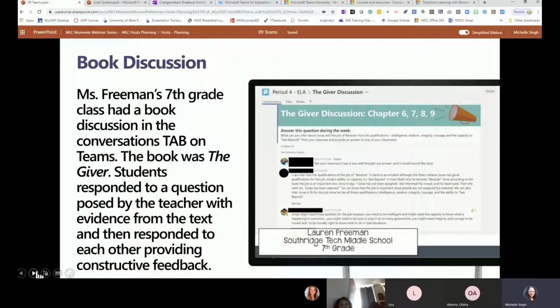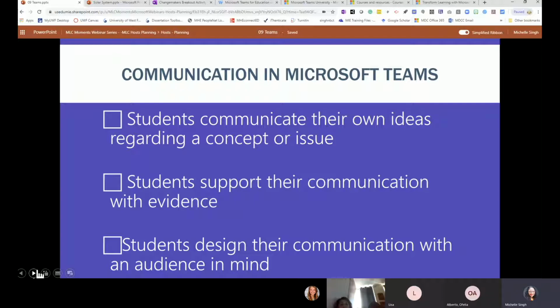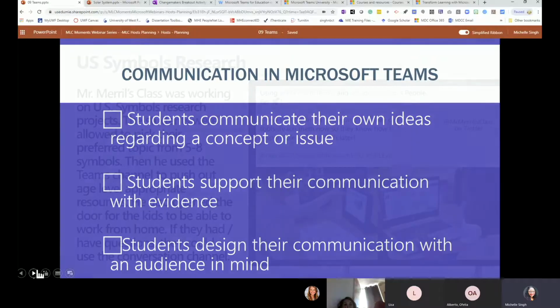Teams gives the teachers the opportunity to have this level of discussion with each other. And again, they can respond wherever they are. It doesn't have to be done in class only. So in terms of communication, the students are communicating their ideas. They are supporting their communication, and they're designing their communication for the audience of their peers, because their peers are the ones giving them feedback. So we're using the tool, Microsoft Teams, to foster the communication skill.